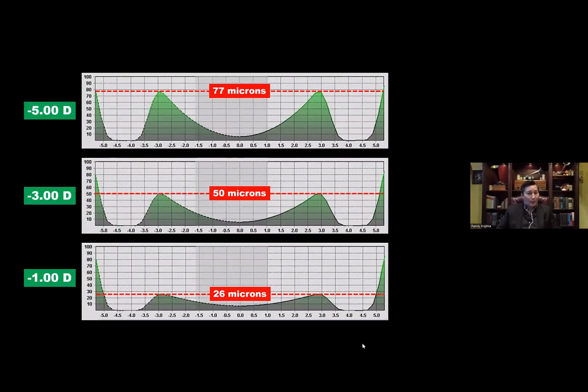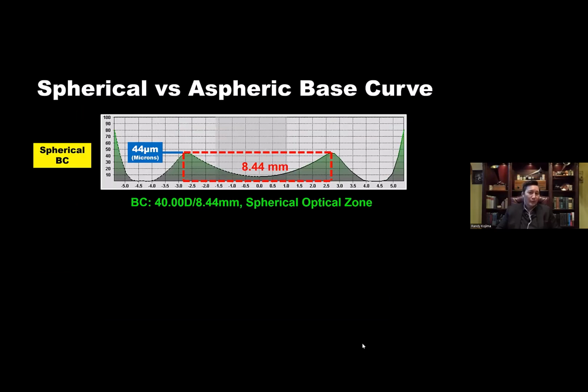Now, again, with the various RX changes, you can control that hydraulic force. So just by creating a flatter and flatter base curve, you create more hydraulic force, you create more change on the corneal epithelium. There's another way to approach this so that we don't have to go flatter and flatter in base curve and take the patient more into the plus to create good myopia control. What we can do is use an aspheric base curve.